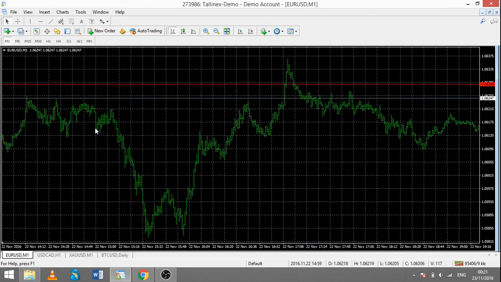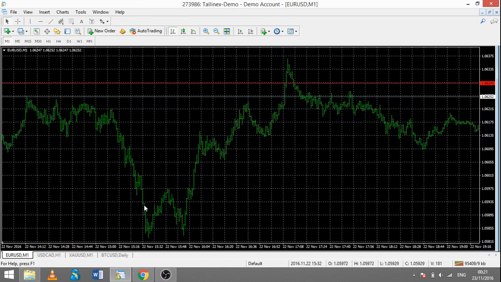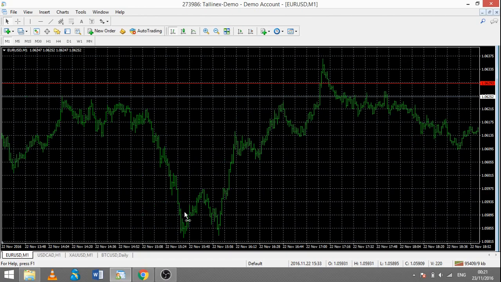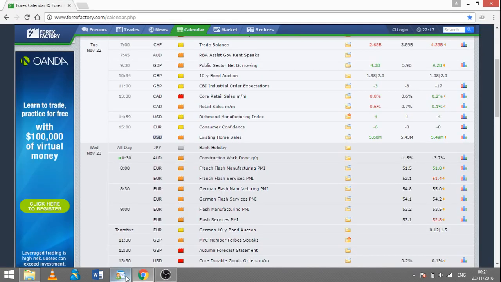Okay, this is exactly 3 p.m. GMT time, Euro USD. This is about the time. It may have come out a bit later, a few minutes. So somewhere here the data came out. And what do we see here? Euro dropped short term, then rose back again. So we're almost sure that this drop has been caused by the existing home sales data, because you see it's better than estimated.